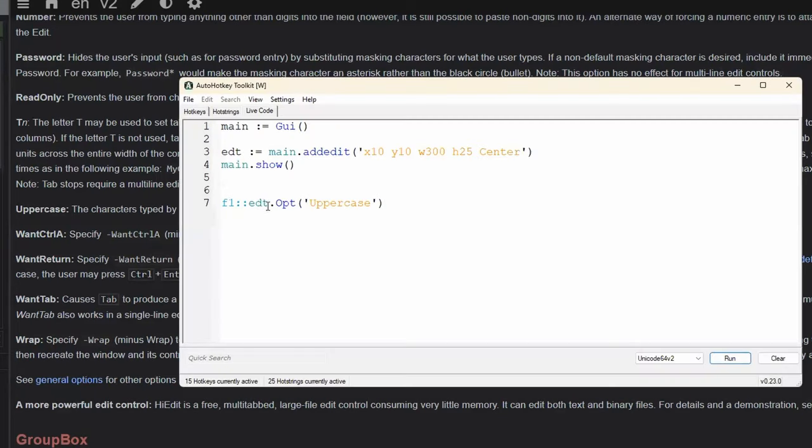How do I change that? Well, there is a different method called move. Edit.move. That is the only one with which you can change the X, the Y, the width, and the height. But you cannot change the options. You can only change those four. So now if I make the width something like 500, after I do that, I have to reshow the GUI and proto size it so that it fits the new size.